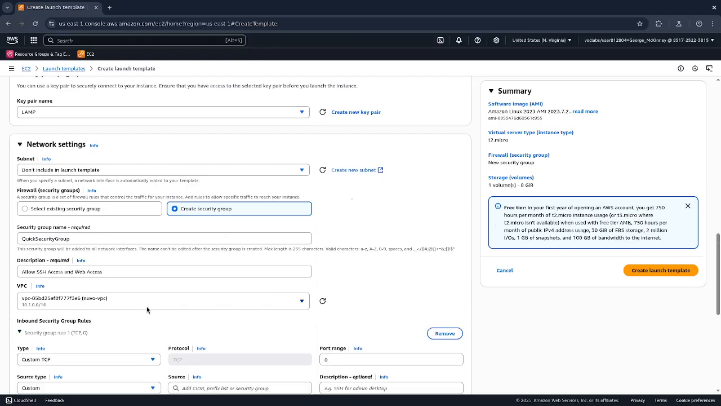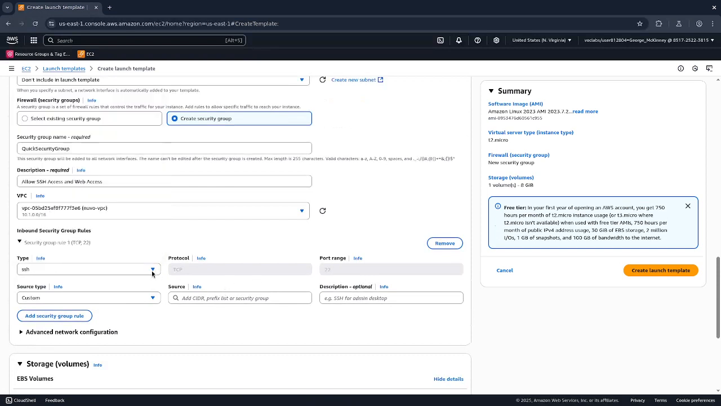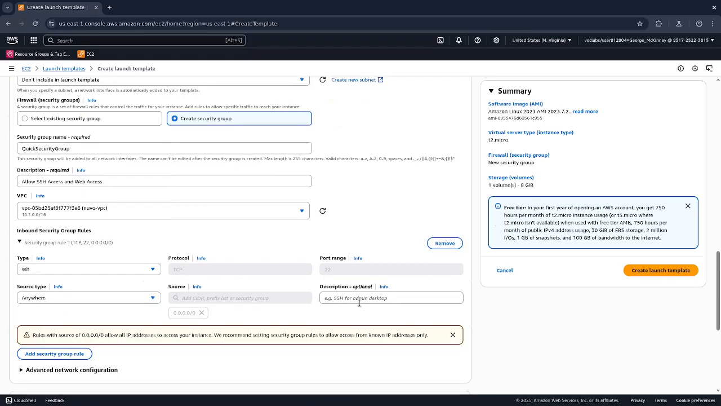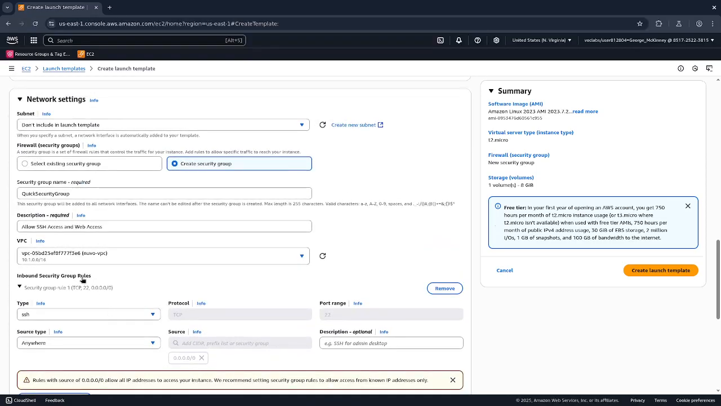We're going to create an inbound rule for the security group. Security groups are firewalls. So we have SSH included, and now we want to have inbound access from everywhere. 0.0.0.0, that's the public internet. And then we want to also have, let's see, double check. We have the Nuvo VPC, that's good.